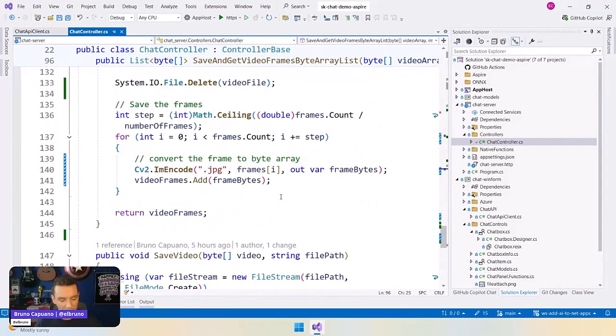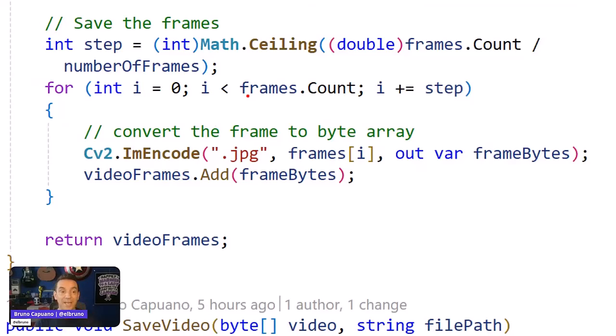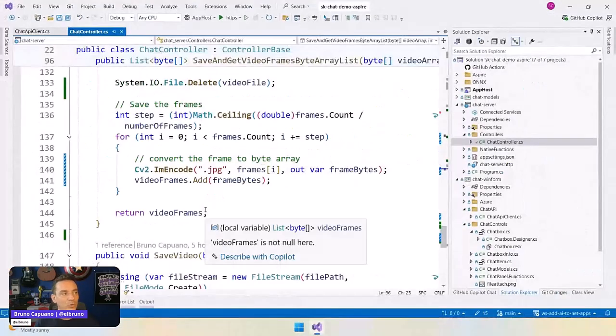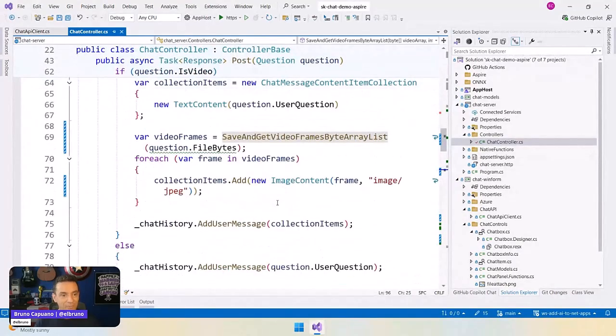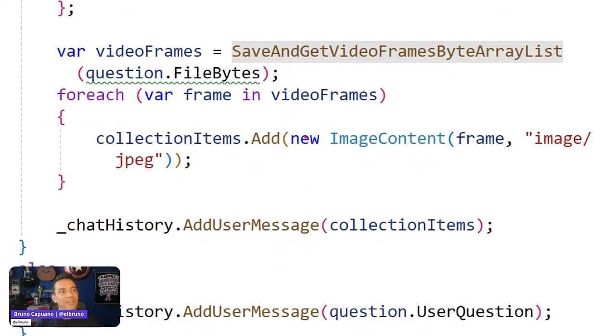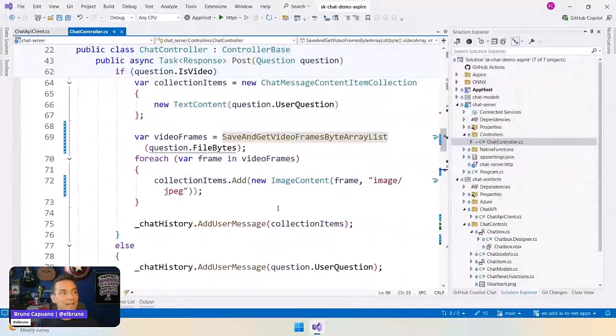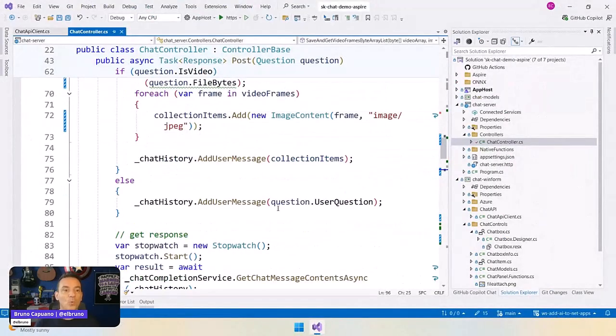Once I have all the frames, and this is the key part, I am going to get a key set of frames there, 14 over the total. And I am going to encode these frames into a byte array that is going to be added into a list that is going to be returned back to the message. And when I have this, the next big step here is to add a new image content item with the array of bytes with the frame that I created. With that, I can send this and it will work to analyze the video. And again, I am using GPT-4o or GPT-4o mini. I can't remember here in this demo, but we can do more.